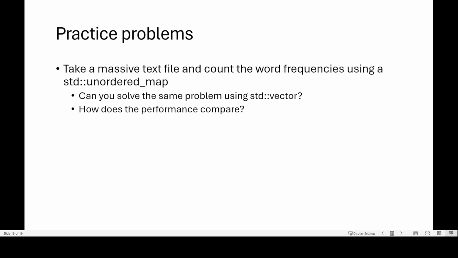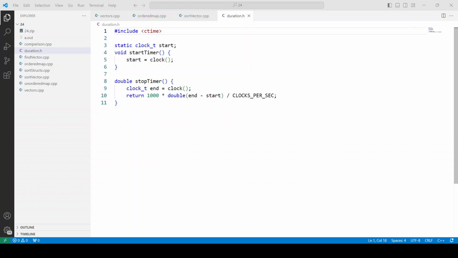And after you have finished implementing this solution to this problem using an unordered map, can you solve the same problem using std::vector, the STL vector container class, and compare the performance of these two solutions and see which implementation is more efficient. I'll also share with you in the code this file named duration.h, and it defines two functions. One is start timer and the other is stop timer.